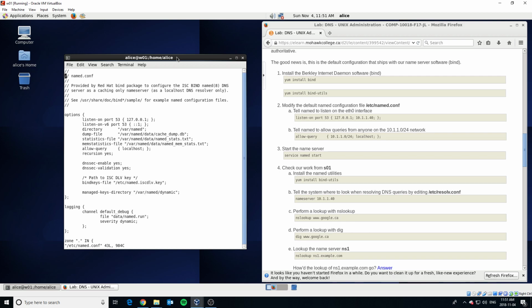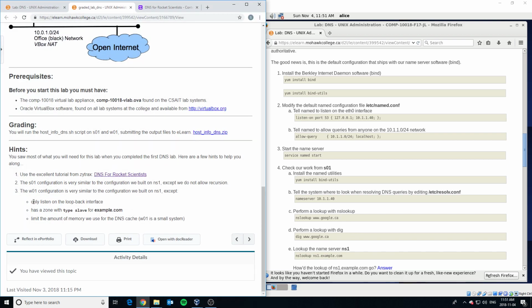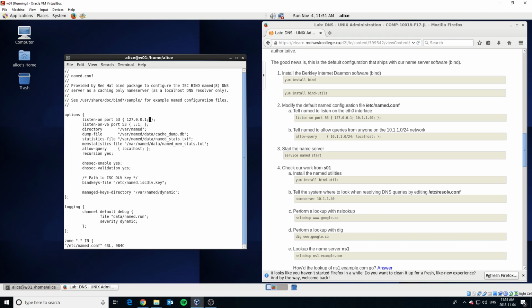So this is what we're going to do now. When it says listen on port 53, you remember that we had the loopback interface, or the IP address for the loopback, and then we put in originally on SO1, SO1's IP address. Here, remember what it says, we want to make sure we only listen to the loopback interface. So we're just going to leave this as is. We're not going to touch this at all. Then we're going to go down here and it says allow query. We still want to make sure we edit this one though.